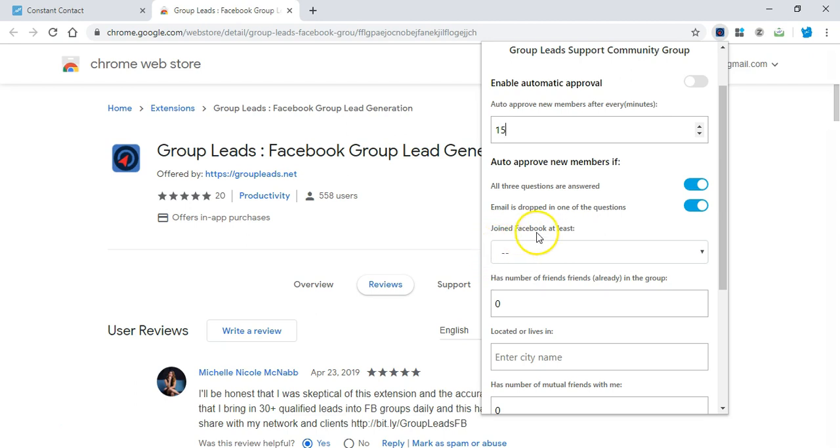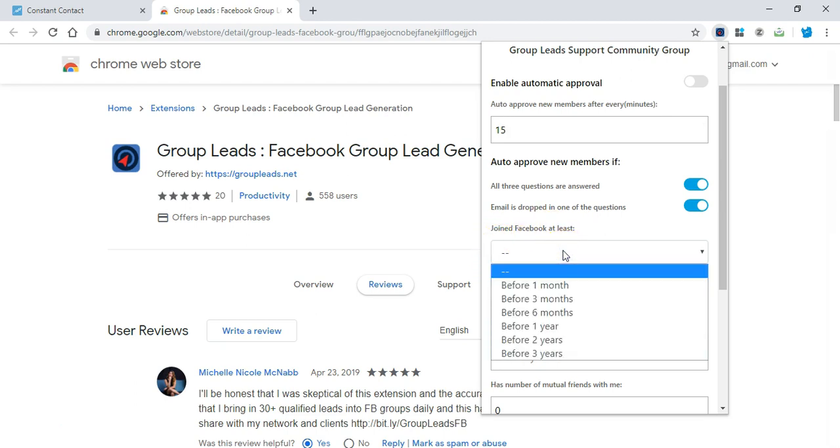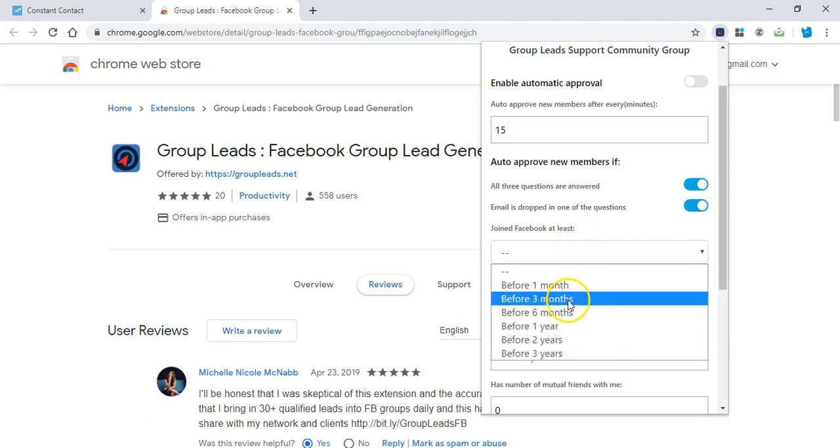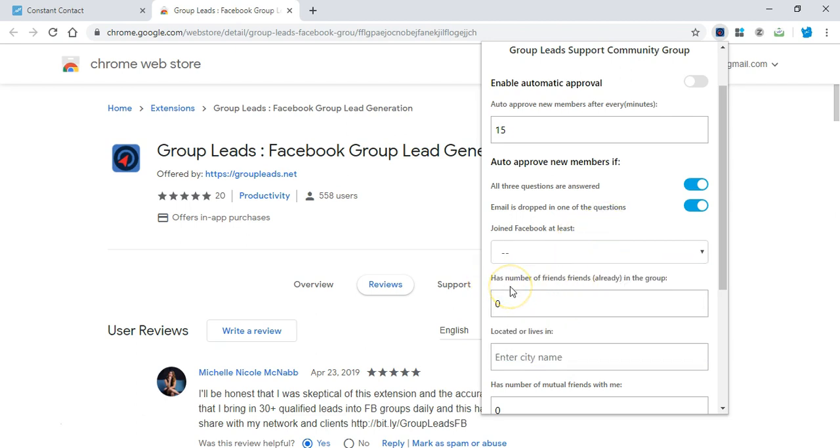The next one is joined Facebook at least. You can specify that whoever is going to be joining your group must have been on Facebook for a certain number of years or months. You can make use of that over here. Then there's has number of Facebook friends already in the group. Let's say you want to make sure someone joining your group has at least a friend within the group before they are automatically approved.